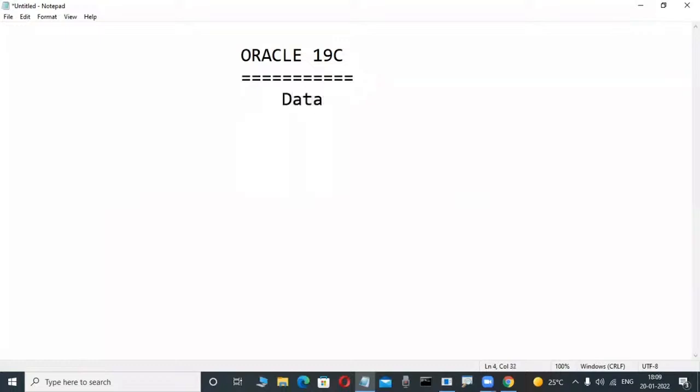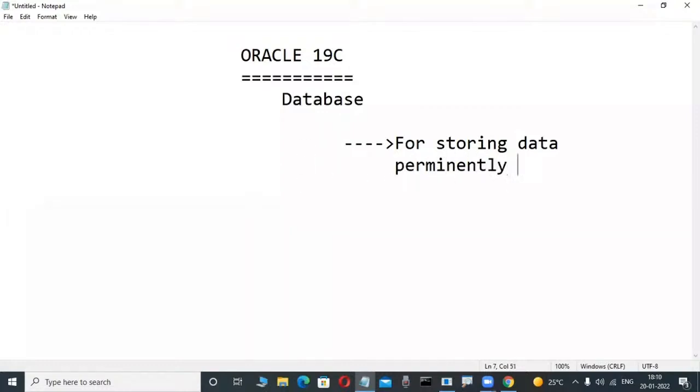Database. Don't write anything, just observe here. But what is the purpose of these database products, everyone knows. Whenever we install these database products in our system or on the company side, what is the main purpose? For storing data permanently in secondary storage devices. Secondary storage devices means maybe a hard disk. One of these.